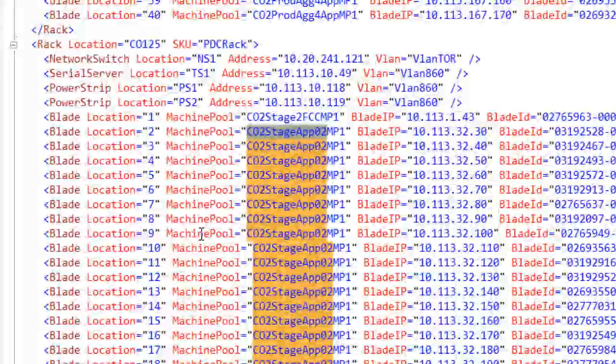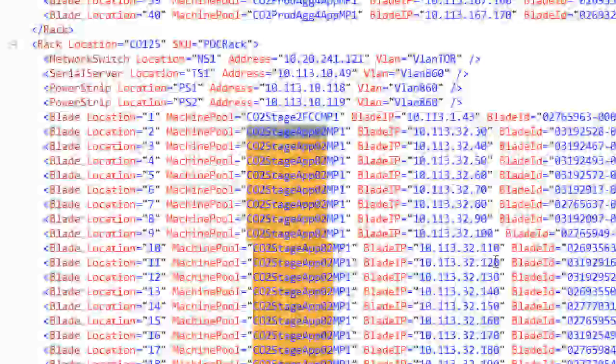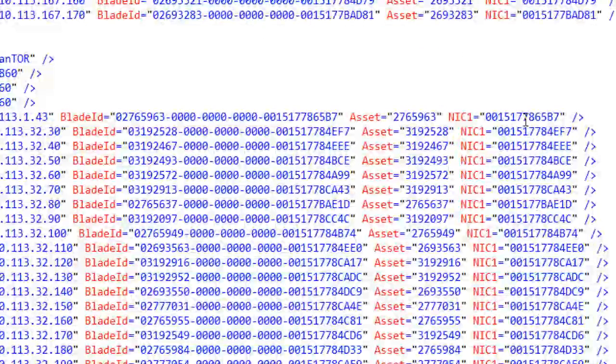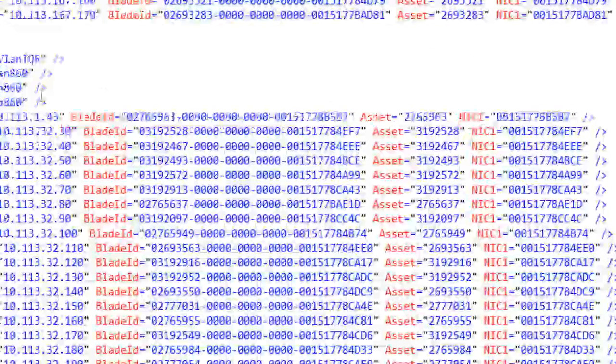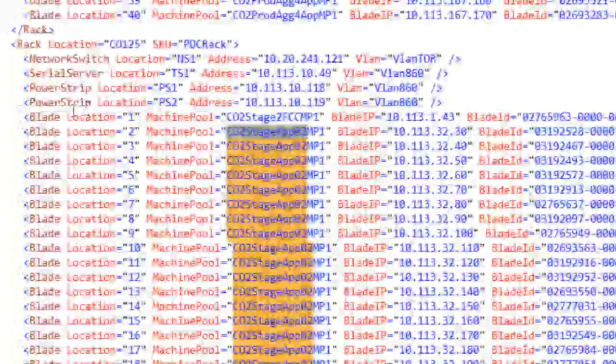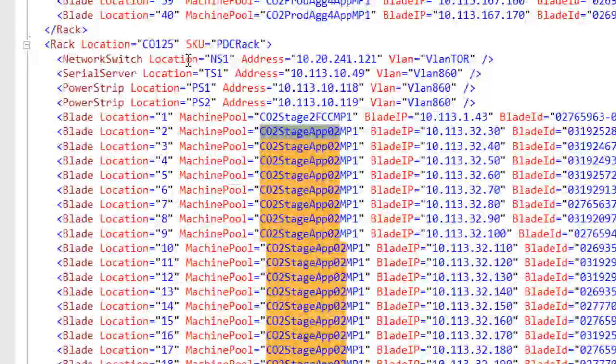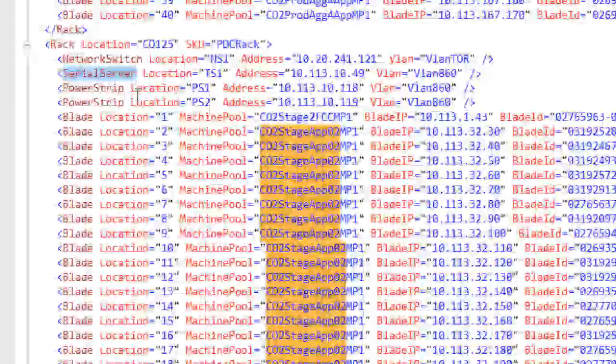those racks here. The blade locations, we assign them locations, we assign them IP addresses, and we give them blade IDs, asset tags on them, and NIC MAC addresses, basically, to the physical MAC addresses that are stored there. And so you can see also described there the network switches associated with the rack. This is the TOR. This is the serial concentrator, so we can talk directly to those servers and do debugging on them. And then power strips. We've got 2 power strips for redundancy in all of these racks.